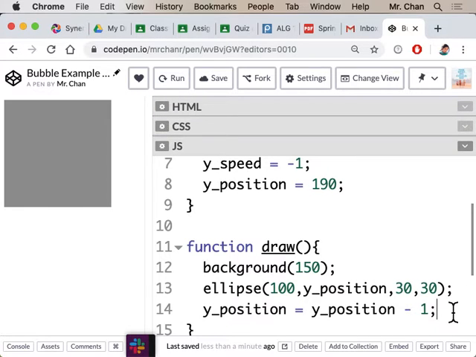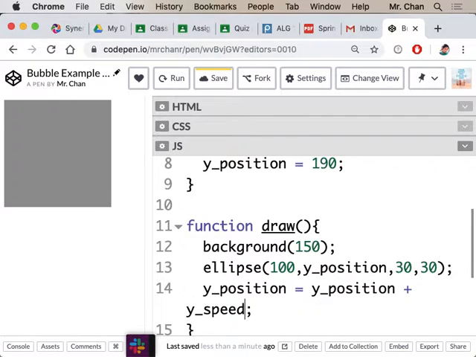Neat. So we're about what, seven to eight weeks into the semester so far. This is what we've learned. Now, in order to help us change the position, we can use y speed to help us out here. Plus y speed, adding a negative number is just like subtracting a positive one. With y speed, we should see it still rise up the page.